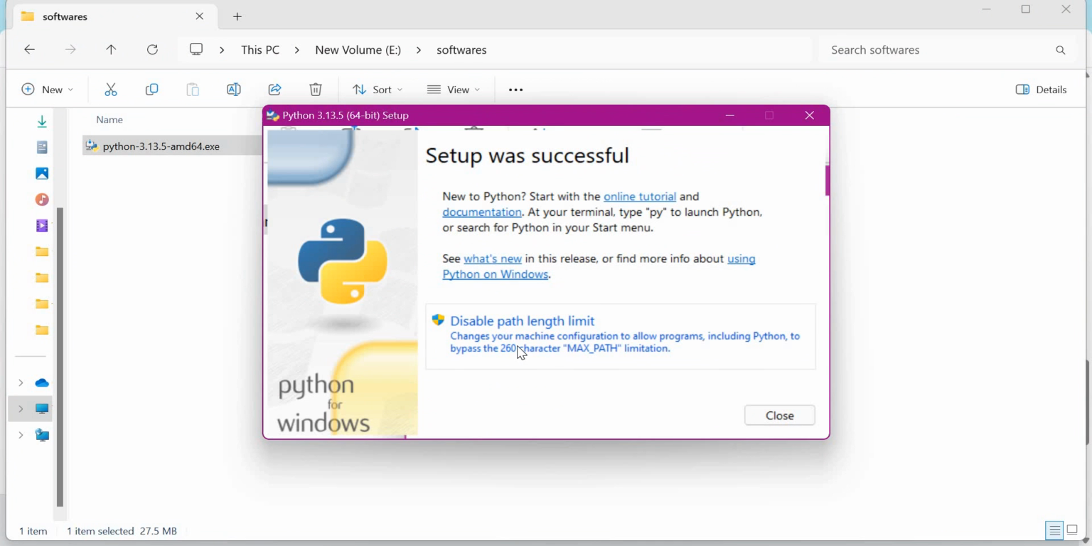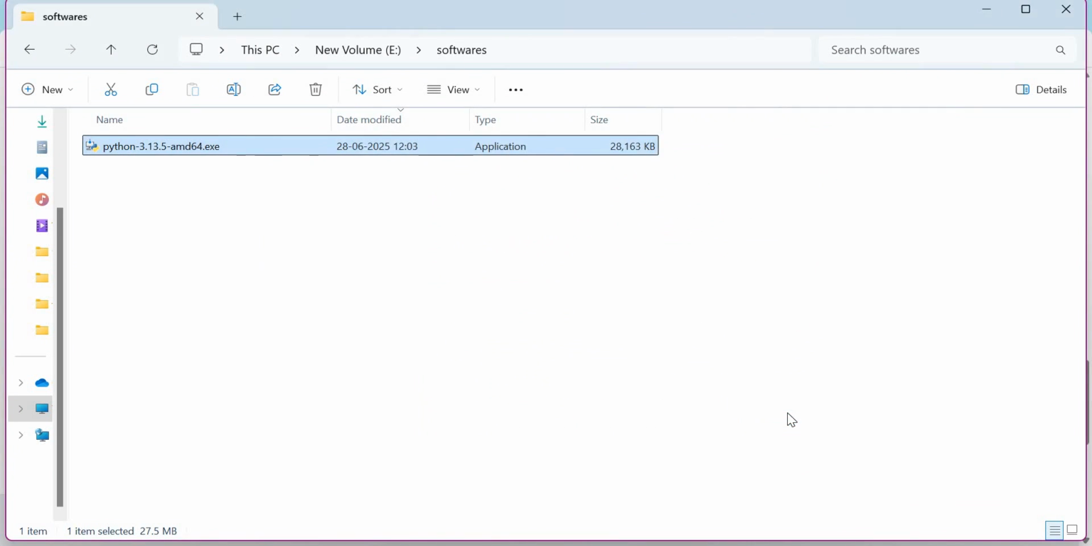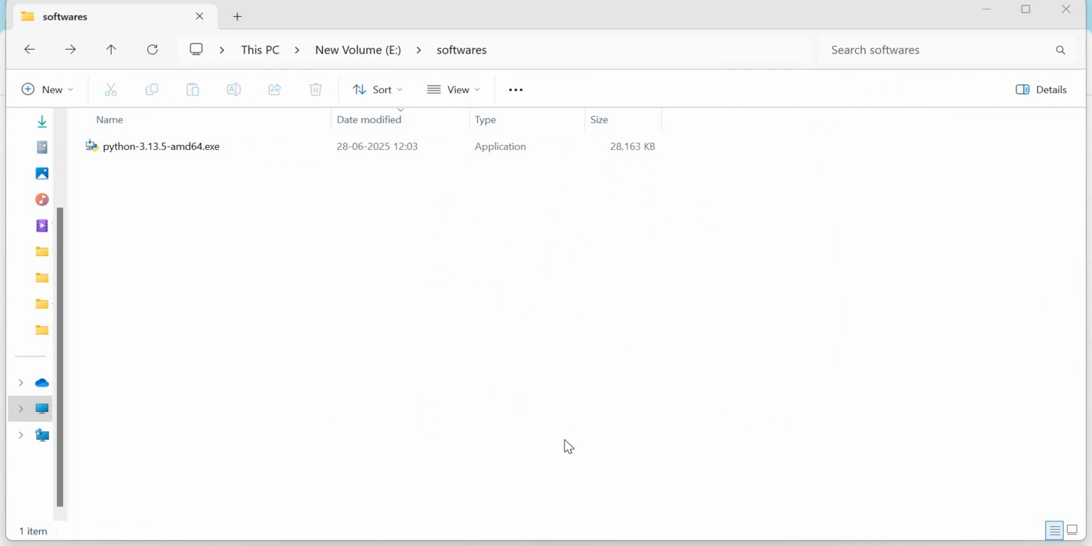Here there is an option to disable the path length limit. For example, if you want to have some directory paths which are having length more than 260 characters, then we may get some errors. We can avoid those errors if we select disable this path length limit. So we can select that, but that needs admin privileges. So if you have admin privileges, you can click on that. As of now, I am not clicking that. So we can close here because the Python setup is successful. Now we have installed Python successfully.